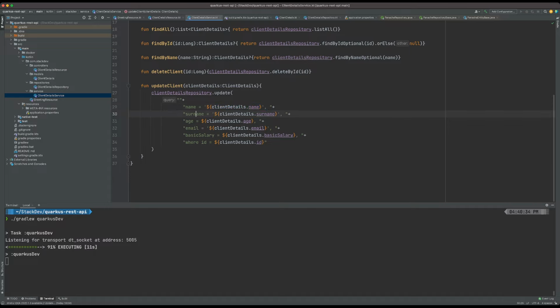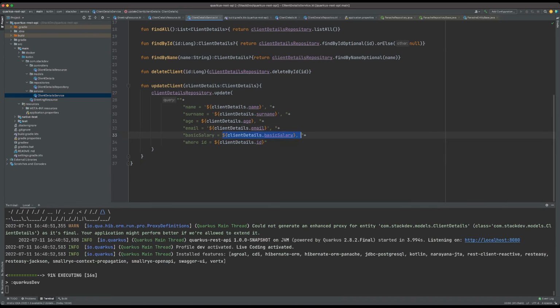For the name and surname, and the age, it's an integer, so leave it like that. Then the email, and the basic salary was a double, so leave it like that. The ID is an integer as well, so that when it runs the query, it will see the single quotes for the string values, right? That was the first change.